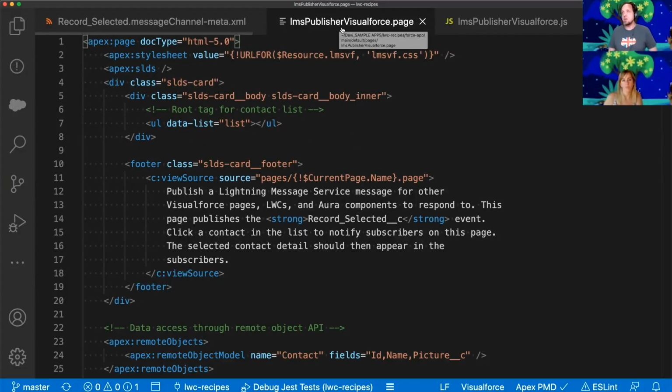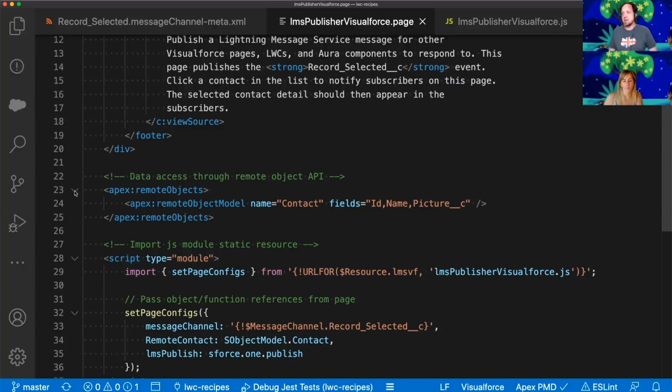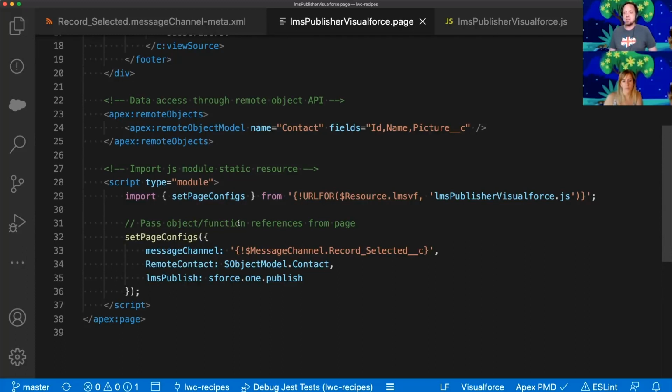What we have here is the publisher Visualforce page. Now, this publisher Visualforce page is actually using JavaScript remoting to fetch the data. And so you can see a little bit of that down here. I'm not going to focus on that part. I just want to focus on the implementation of Lightning Message Service and how that works.